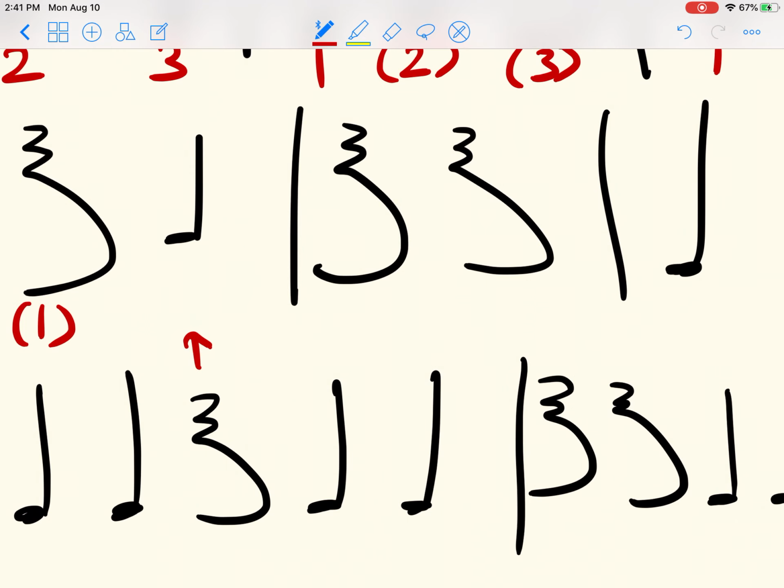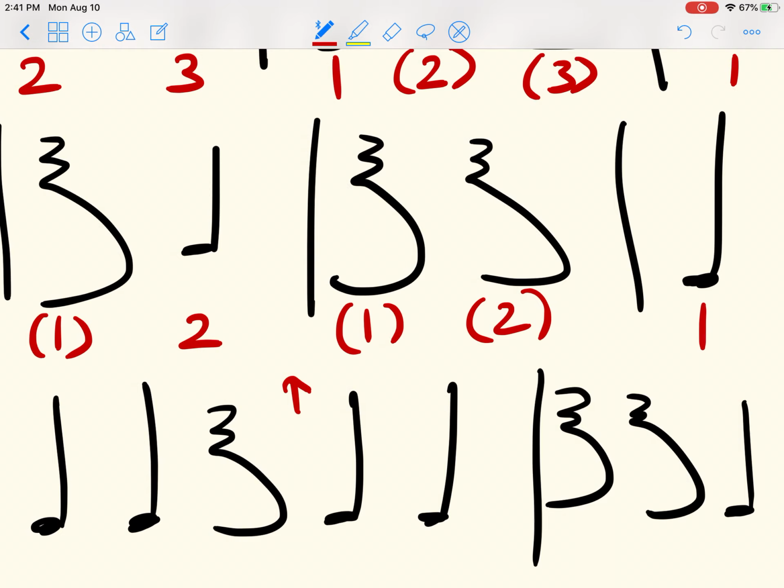So we already know that that first one's going to be 1, and then 2 in parentheses, and then we have 1 in parentheses, and then we have 2 normally. And then we're going to have 1 in parentheses, 2 in parentheses, and 1. Okay, so we're going to do 2 bars in a row. 1, 2, here we go.